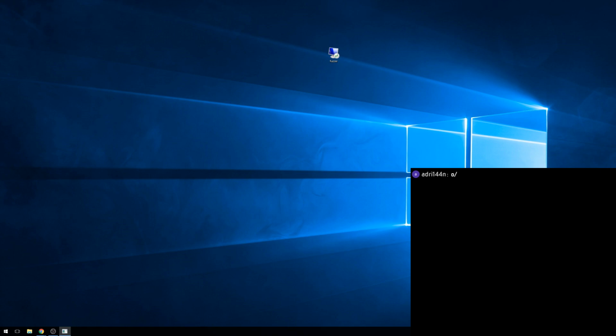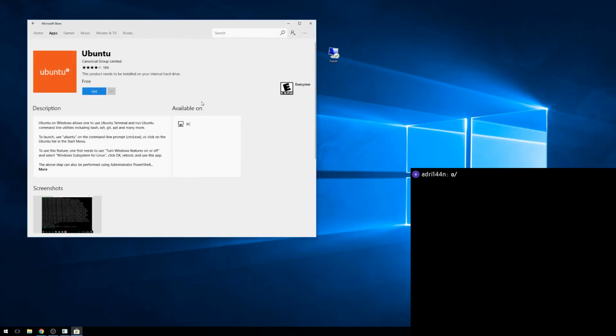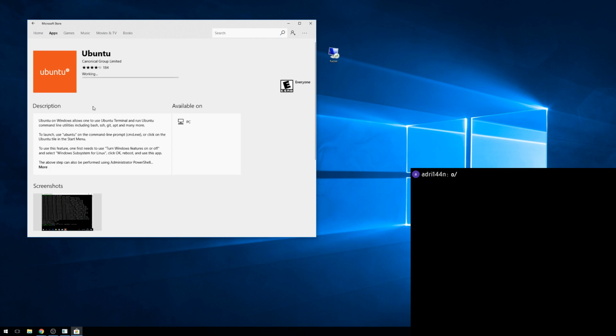Subsystem for Linux has no installed distributions. So let's go to that real quick. Open in the Microsoft Store. I want to install some Ubuntu. And that should be good. And then I need to do this a little bit.